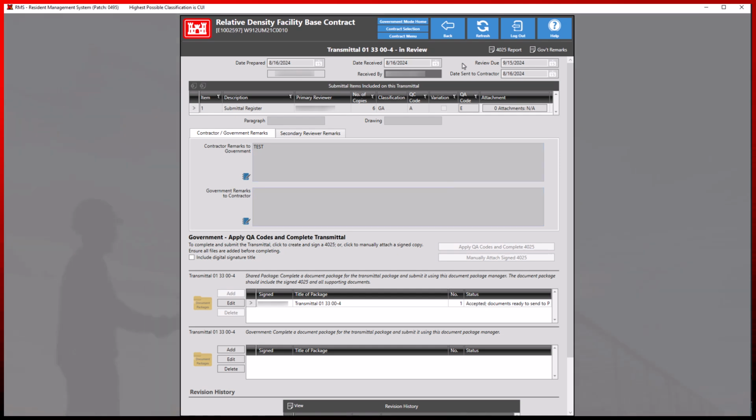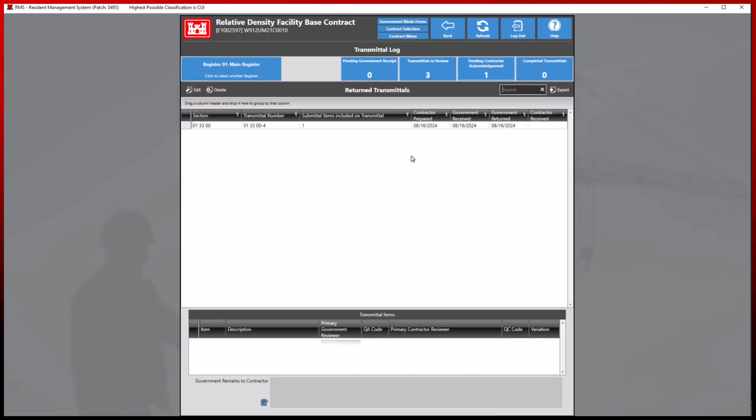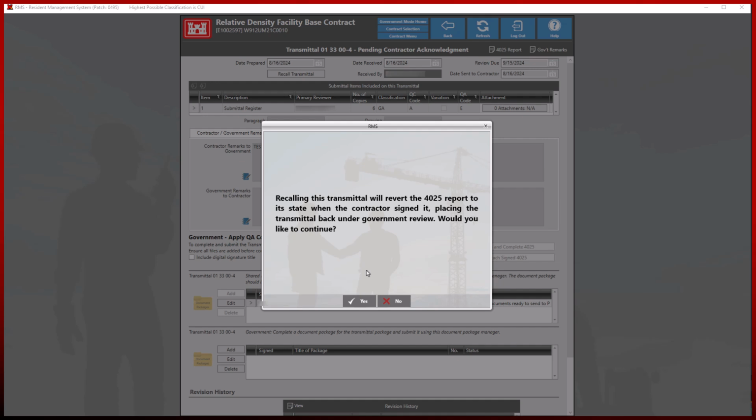If we click the back button, we can see our current transmittal in pending contractor acknowledgement. If we double-click the transmittal, we can see the Recall Transmittal option can now be selected. Recalling this transmittal will revert the 4025 report to a state where the contractor had signed it, placing it back under government review. Now you will need to enter a reason this transmittal is being recalled.